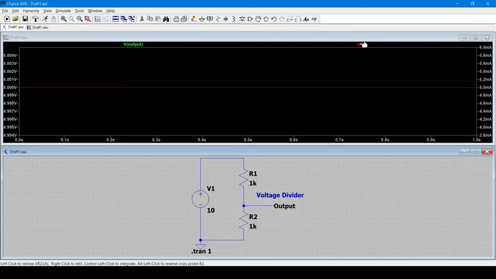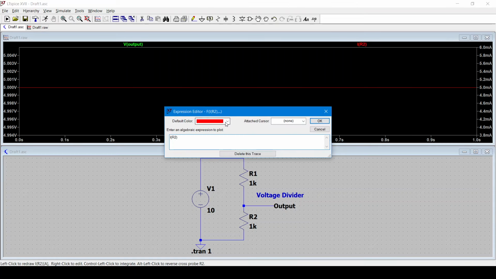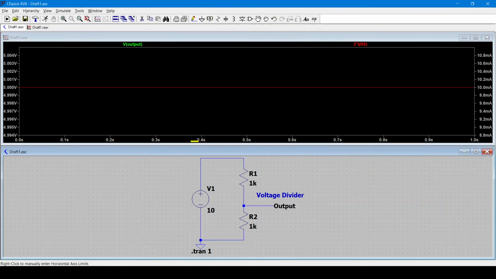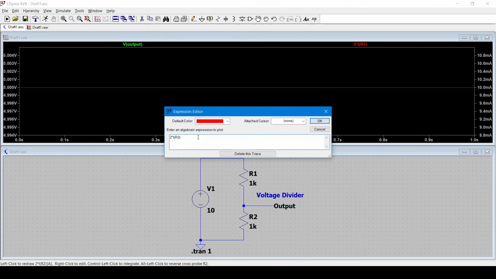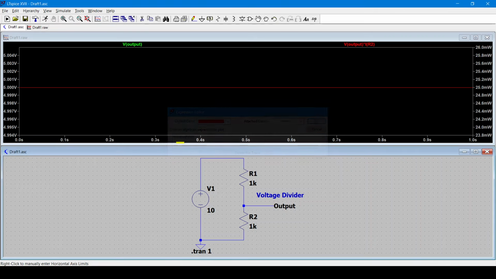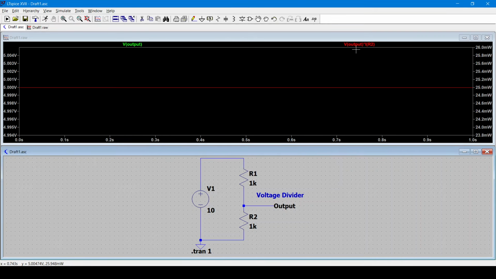If I right click on any trace, I can change the color and the expression. So this expression, I can scale it by any factor. So if I multiply it by 2, I'll see the current has changed to 10 amperes. I can even add or subtract other traces or even multiply other traces. For example, if I multiply this by V output, so basically I'm getting the power that is dissipated in this resistor R2.